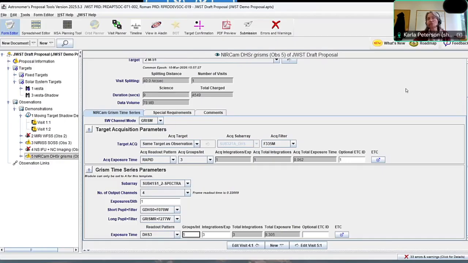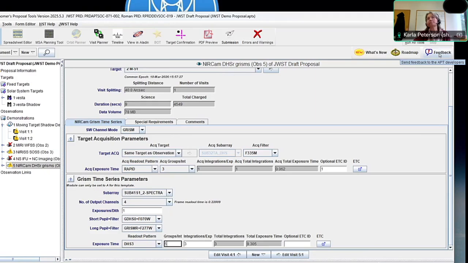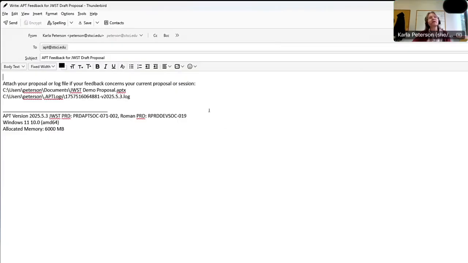I will show you 2 quick ways to write to the APT Help Desk beyond going through the portal. One is clicking on the feedback button in APT. This sets up an email to apt@stsci.edu. This is a quick cheat to write to the APT Help Desk, and we set it up in order to be able to make this feedback button. But you can use it directly if you want to.